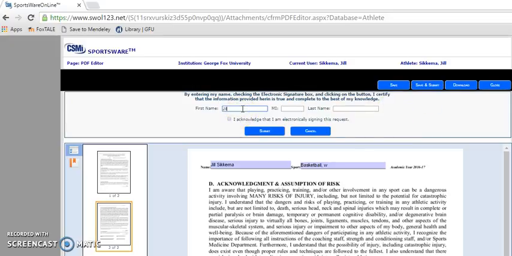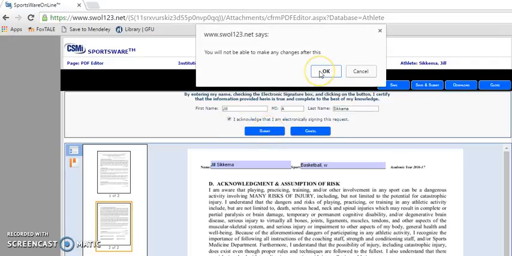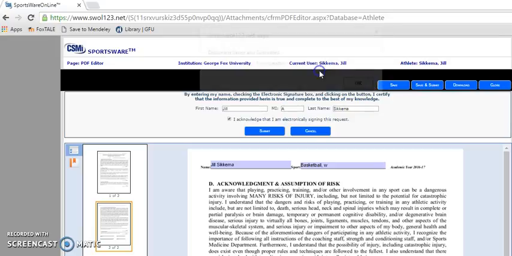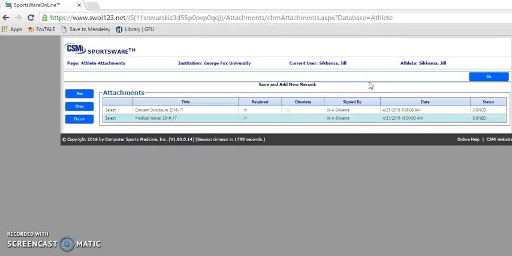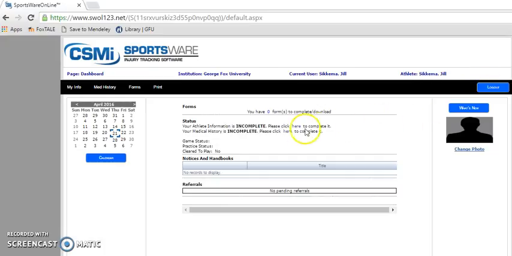You will put in your name, your middle initial, and your last name. You will click on I acknowledge that I'm electronically signing this request, and you will hit Submit. You will not be able to make any changes after you click on Submit. So make sure that all parts of the forms are completely filled out. Then click OK. Once you have done that, your status will be signed. Click OK. And at the very beginning on this dashboard, it will now say you have 0 forms to complete.